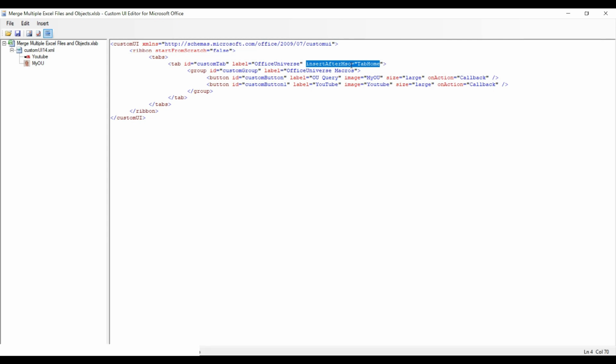The last thing you need to do and make sure it's correct is the callback name. The callback is basically the procedure which will run the macros when you hit those custom buttons. You can't have duplicated names, so I'm going to say callback 1 and callback 2.